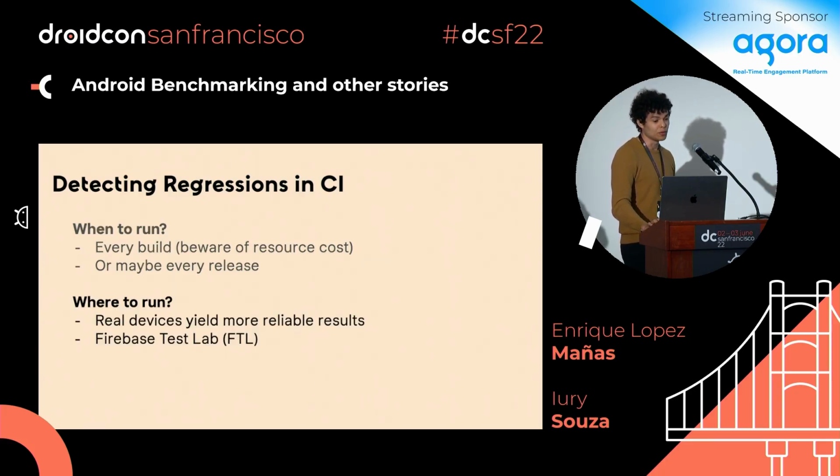Besides that, you need to think about where you're going to run this. Ideally, and it's a recommendation from Google, you want to run this on real devices, basically because they're more real. They're going to give you better, more reliable data. And you could use something like Firebase Test Lab for that. So you have some kind of a device farm, and you can offload this too.